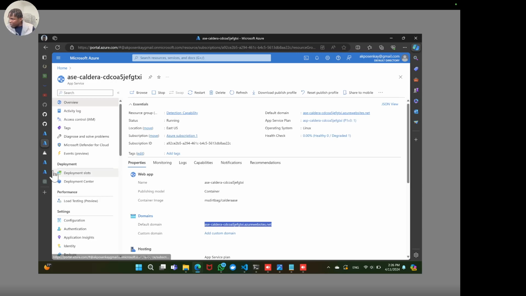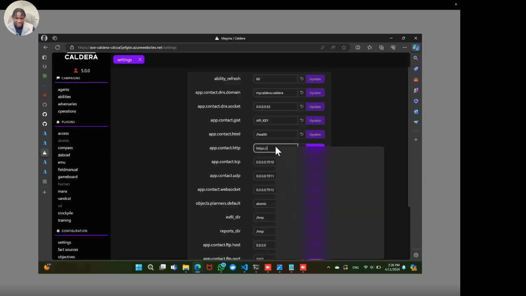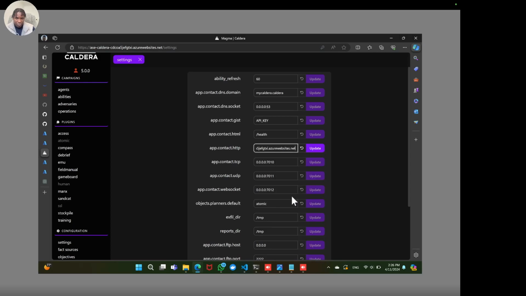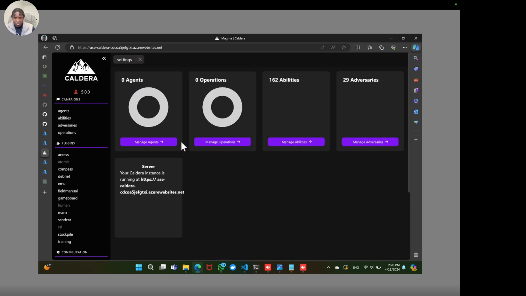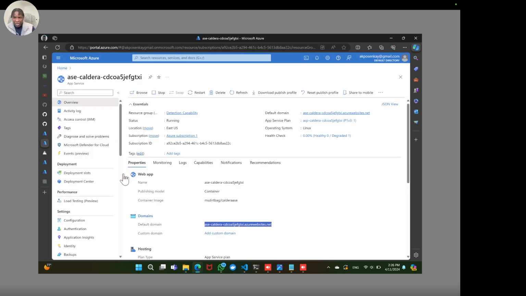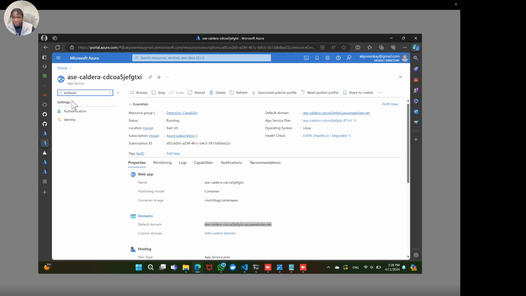Copy. I'm almost out of time, by the way. I need to get on a work call. So I'm going to paste this here. Okay, so we can work with this domain. That's going to be the default app contact. You can update this. If I go back to the default page, you will see that this changed to that domain now. Then on the Azure end, I would recommend you search for authentication.